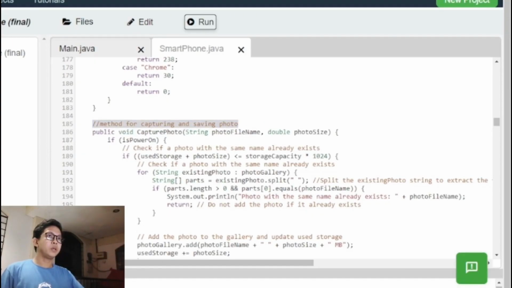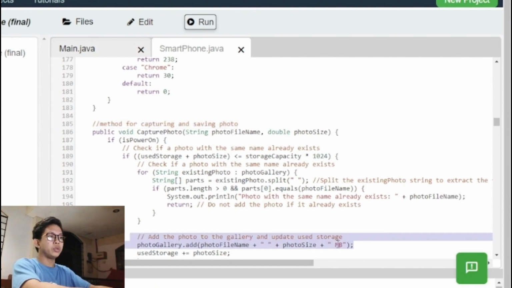Method for capturing and saving photo. The method checks if the smartphone is powered on. If not, it prints a message and exits, indicating it cannot capture photo. The smartphone storage capacity is checked after power on, calculating use storage and photo size, comparing the storage capacity; if insufficient, it exits. The program iterates through the photos in the gallery to check if there is a photo with the same name as the captured one. If a match is found, it exits; otherwise, it adds the new photo to the gallery and updates use storage.